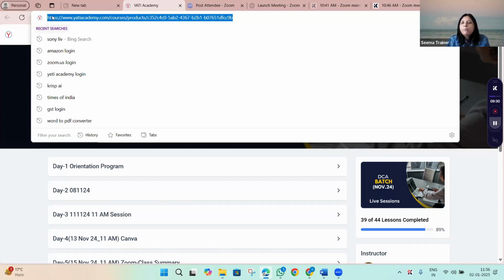First of all, we will look into the protocol. HTTP and HTTPS is the protocol. HTTP is the Hypertext Transfer Protocol, and HTTPS is Hypertext Transfer Protocol Secure. Since it has the name secure, it is a highly secure website. So Yati Academy is a highly secure website. If you find only HTTP, it means this website is not a secured one.